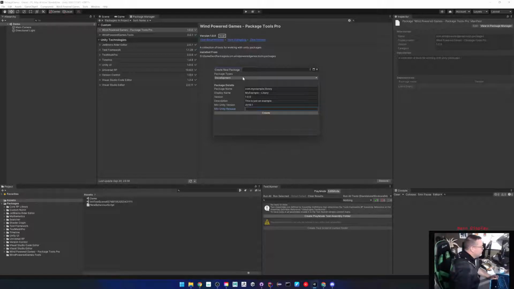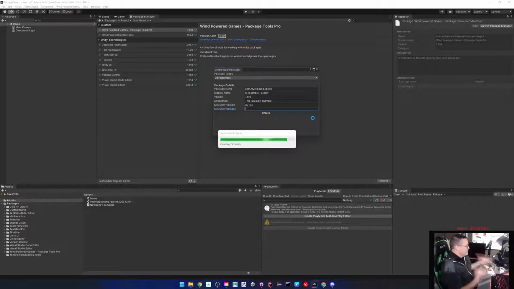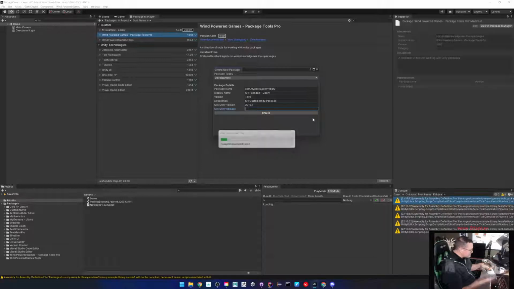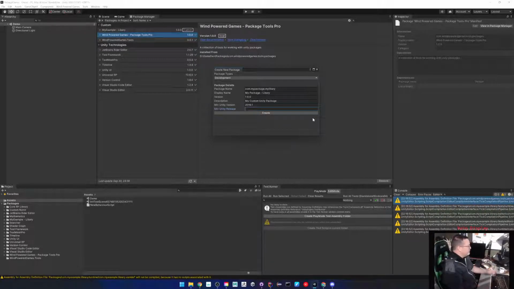Now, when you create a package, there are two different ways you can create a package. You can create it in development mode, which means it's going to live in a folder inside your packages folder, but it is part of this project. So let's do that for this one, and then I'll show you the other way. If I want to create this package, all I do now is hit create. And what you're seeing here is the automation going behind the scenes, creating all the required folders, all the required assembly definitions, and setting up your brand new package.